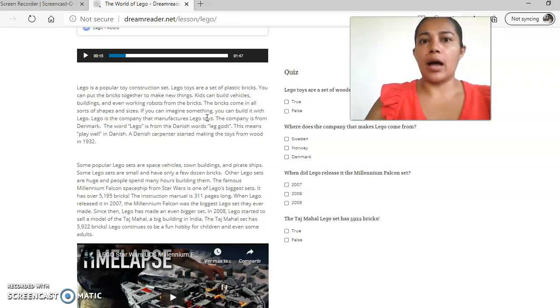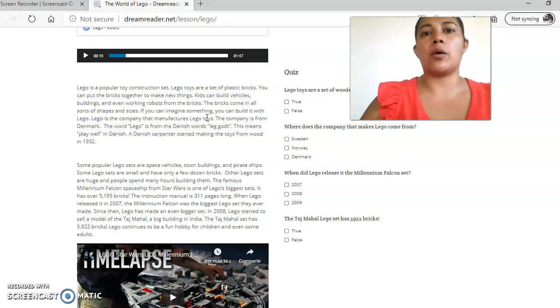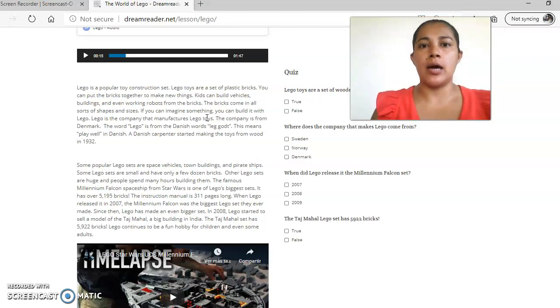So I recommend this tool because you have these two amazing features. For example, the audio and the quiz for me is very good because I can check my comprehension and I can check the pronunciation of the words.